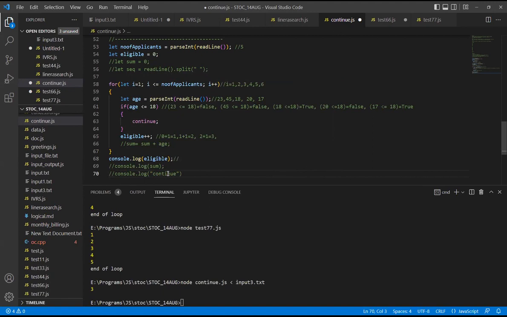Let continue = 0. Can I use it? No. Continue is a keyword. You cannot use it as a variable. Basically, the compiler will not allow you to use it as a variable name. If I don't assign 0 to a variable, then what will be the default value? We understood, right? It will be undefined.